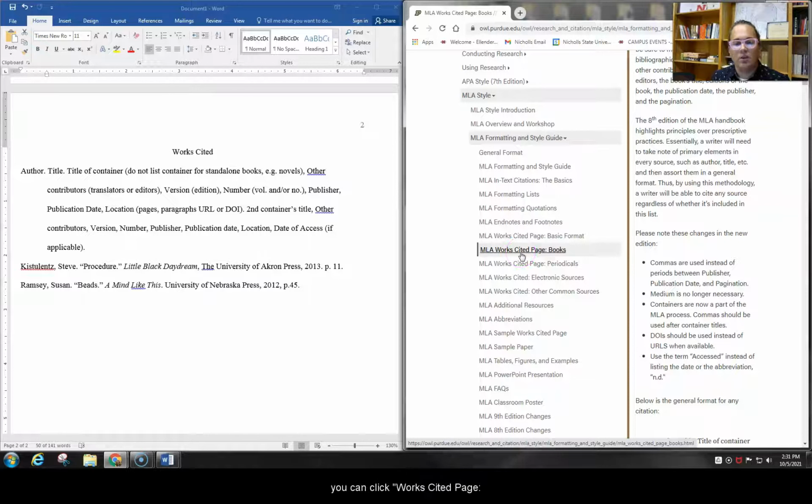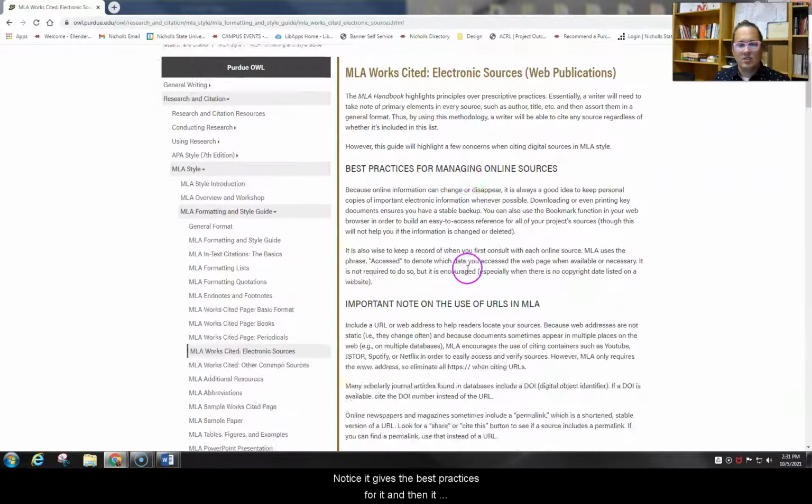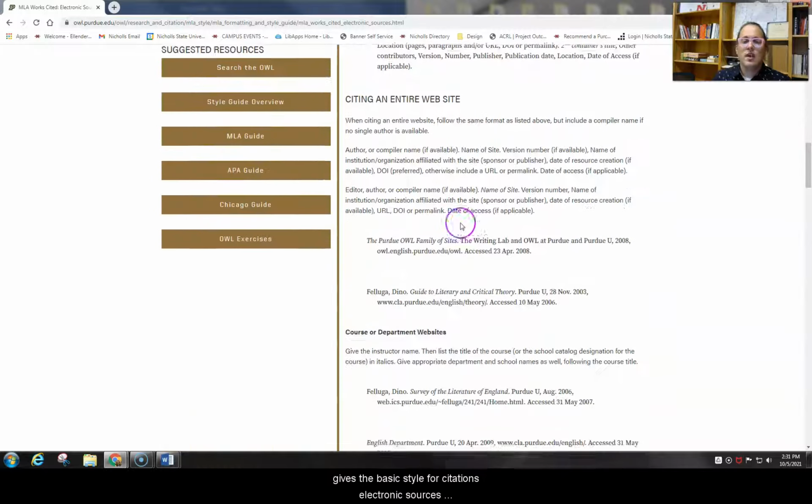So if you're citing a book, you can click Works Cited page, Books, right here. If you're citing a periodical, like a magazine, a physical magazine, something like that, you can click on periodicals. If you're citing an electronic source, you can click on electronic sources, and then once you do, notice it gives the best practices for it, and then it gives the basic style for citations of electronic sources. Then it'll give you how to do specific kinds of websites and sources.